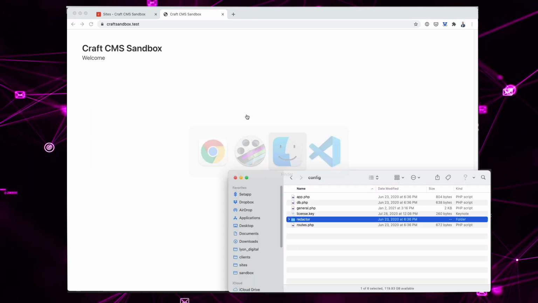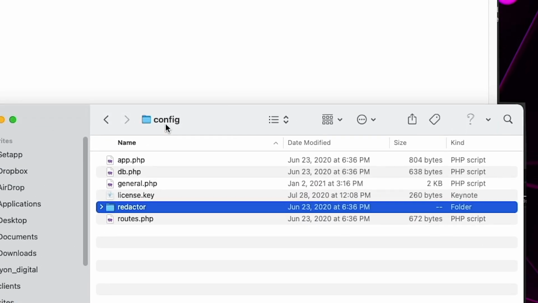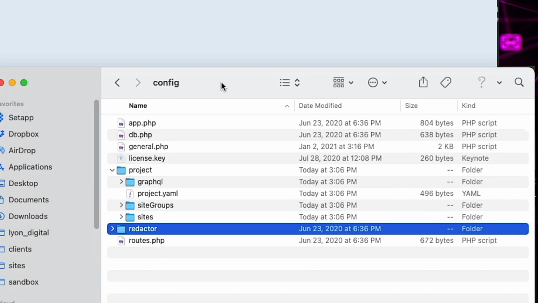So I've got my blank sandbox installation of Craft CMS. And this is my config directory within Craft. I've deleted the project directory that Project Config will create. So let me hit refresh. And you'll see it just created this. So it's tracking this for me. This is Project Config in action.